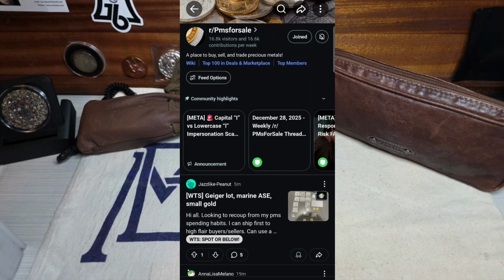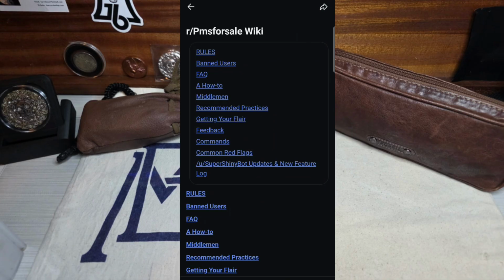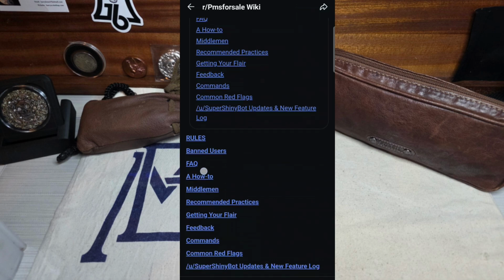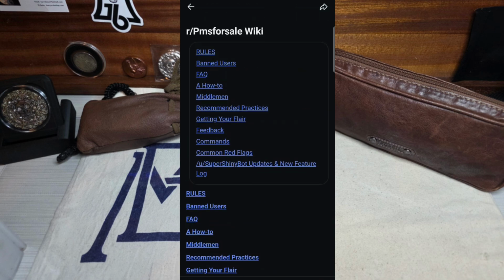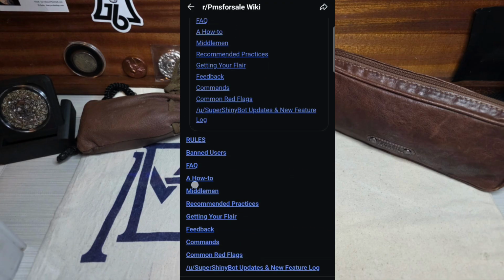You see right here where it says WIKI. Go ahead and click that, and this will take you to the rules and the how-to. I'm not going to go through these, but take the time to read them. It's going to be easier if you take the time to do it. There's also the banned users, the rules, the how-to, how to use a middleman.